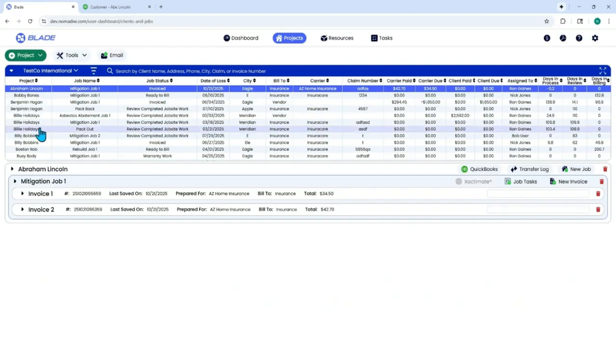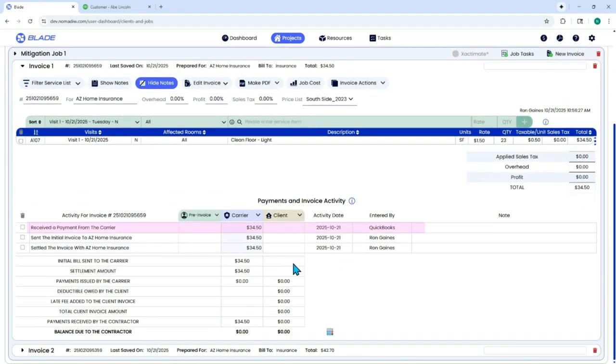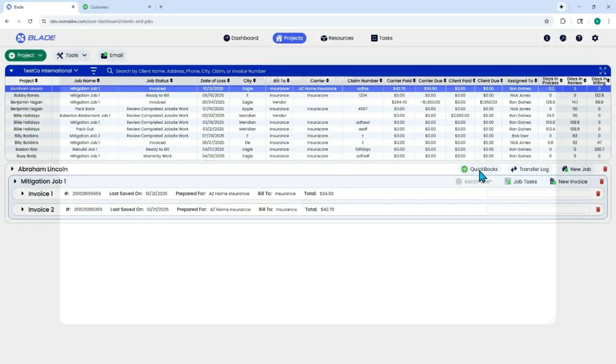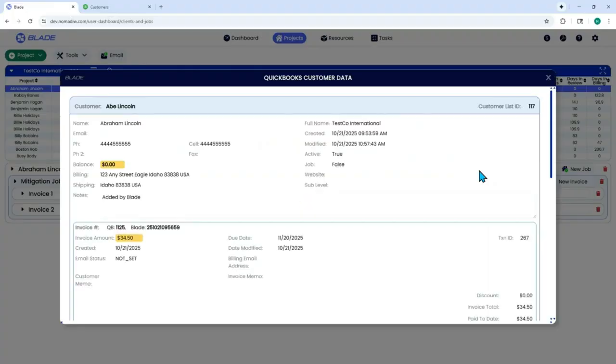Let's look in Blade. Check it out. The transaction in QuickBooks was recorded automatically in Blade, keeping both systems in sync, saving you time and money. Once again, Blade's QuickBooks portal tool saves you the time of navigating back and forth between QuickBooks and Blade to verify QuickBooks data. Let's open the portal to view real-time QuickBooks data.